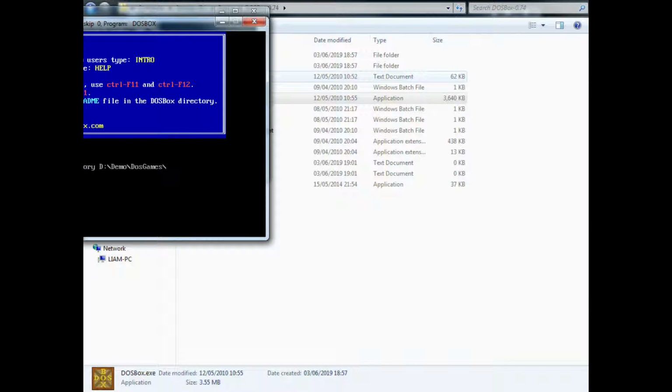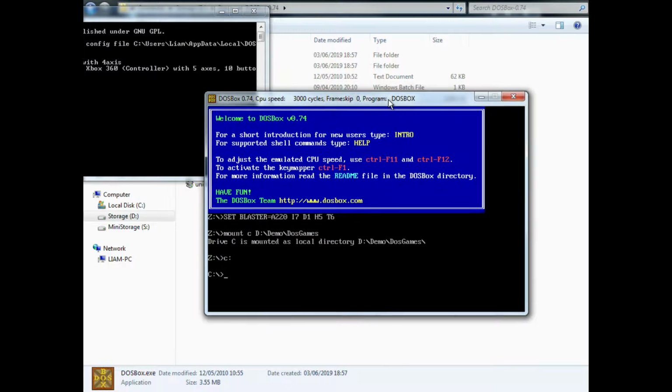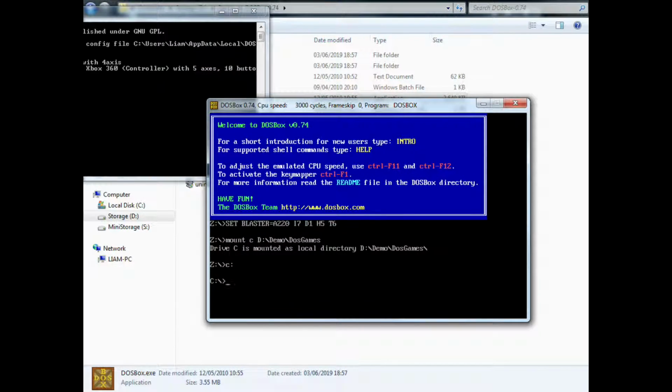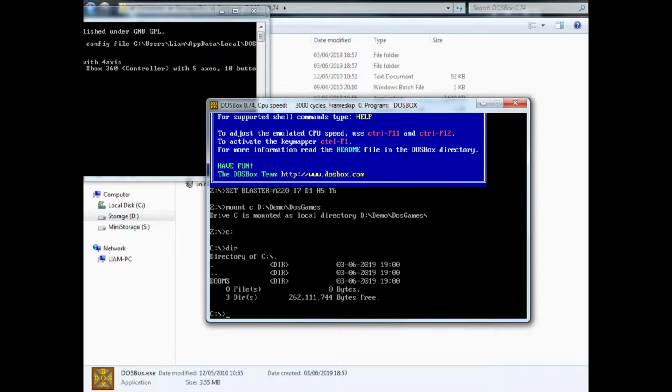If we now open up Dosbox, you'll see in the history that it has mounted our games folder and changed us to the C drive. Typing dir will verify the contents of our mounted C drive. I put the shareware version of Doom inside.